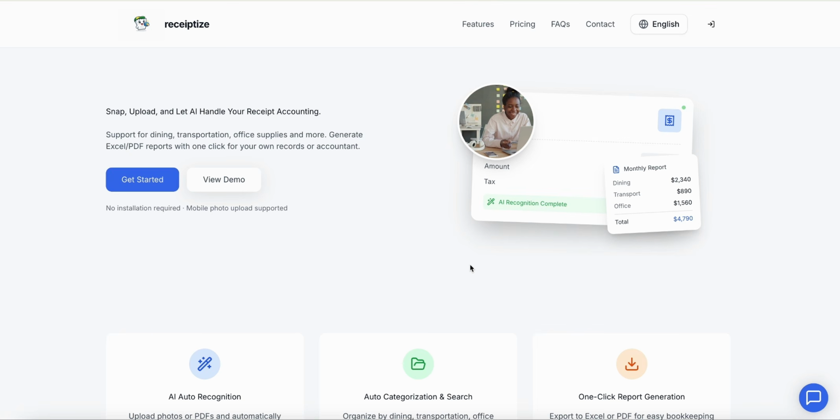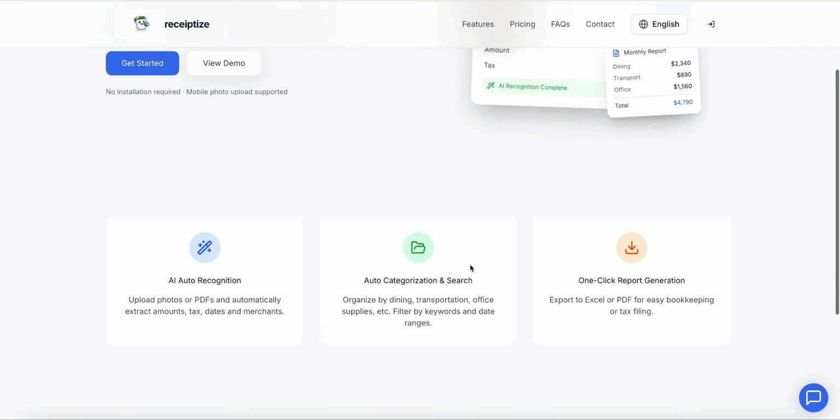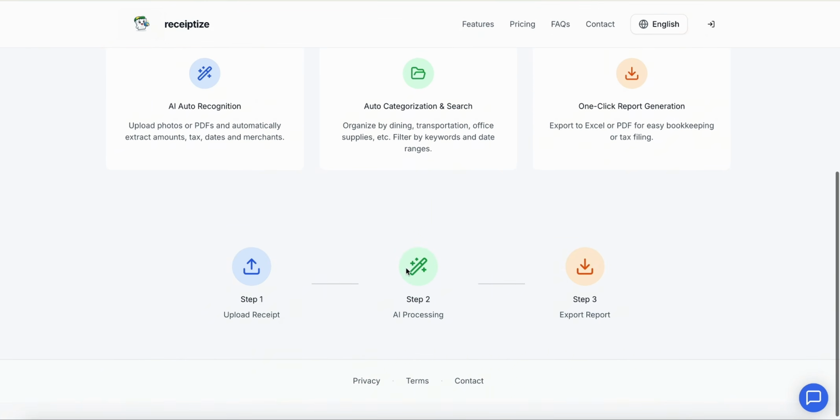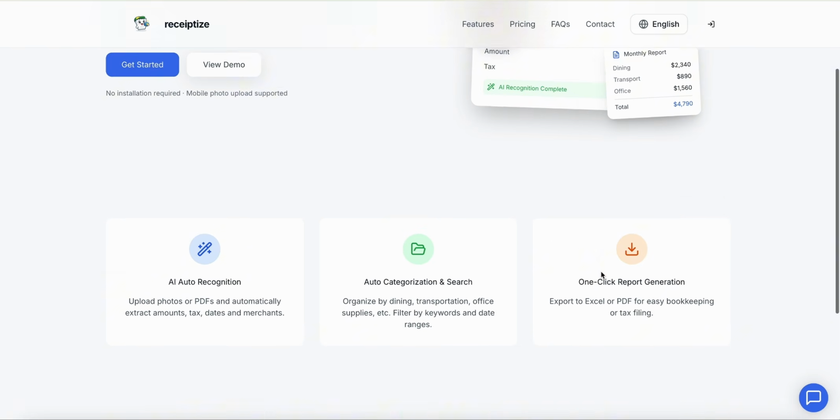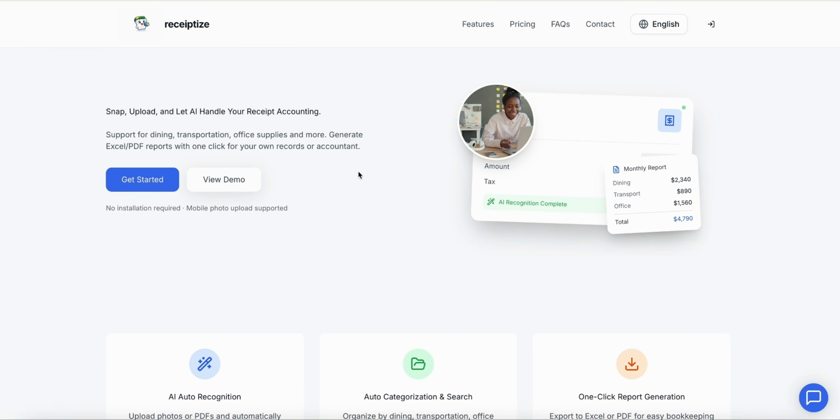Now I'll take a few minutes to walk you through how this receipt management software works. The software is actually very simple. There are only 3 steps, just like what you see on our website. Step 1, upload your receipts. Step 2, do nothing. The AI will automatically recognize and process them. Step 3, download the report and use it for reimbursement or expense organization.